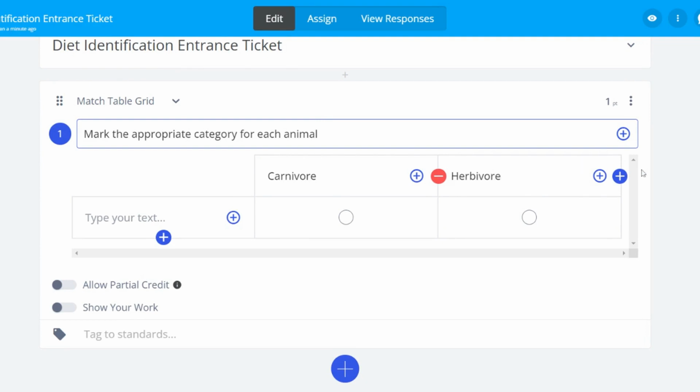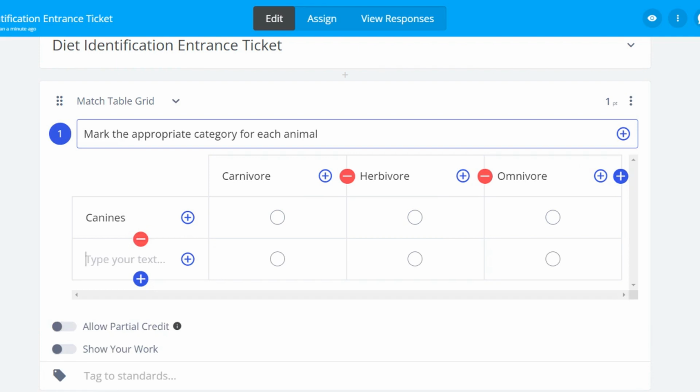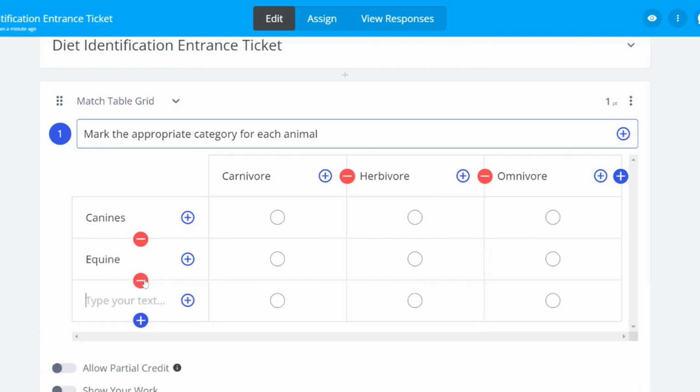If you would like to add another column, click the blue plus bubble on the right-hand side. To edit your row titles, click the row title text bar you wish to edit and begin typing. To add another row, simply click the blue plus in the bottom left of the grid.